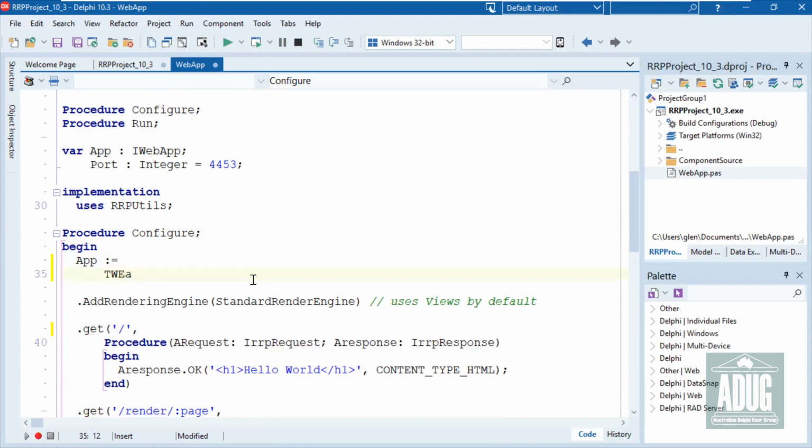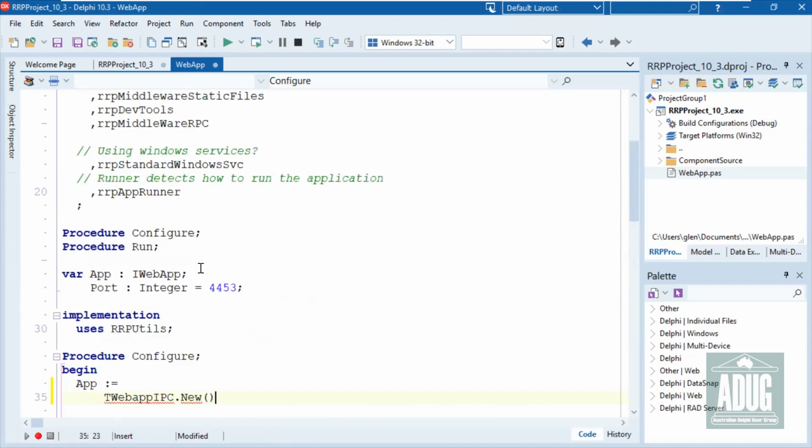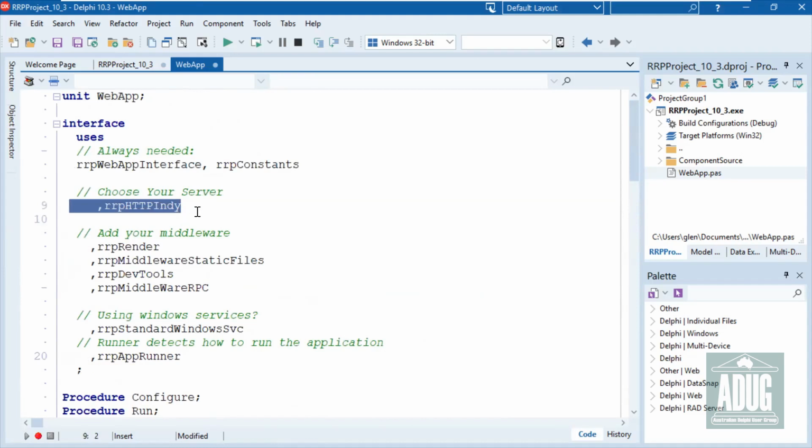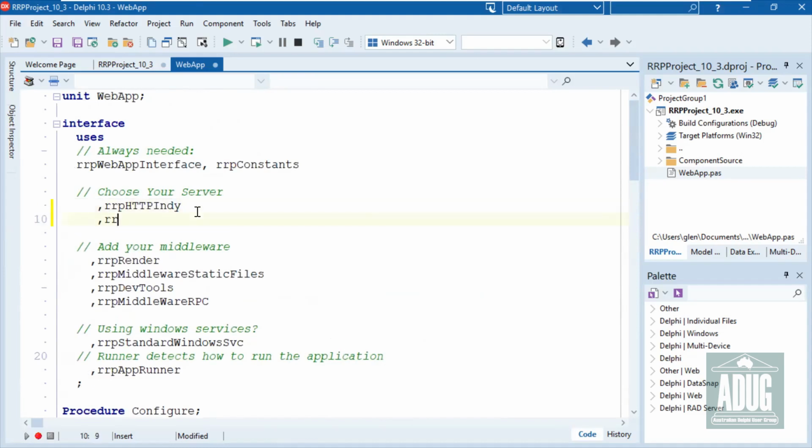T-Web app. Oh man, if I could just spell IPC.new. And so obviously you then take out this one here, and you'd replace that with your RRP IPC in HTTP IPC. RRP. Okay. Oh yeah. Sorry, I don't know what's wrong with my fingers today, but something very funny is going on with the fingers. But anyway, it would be easy. So that's how you change the back end web server.